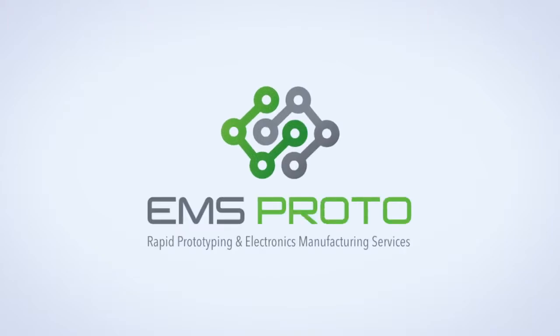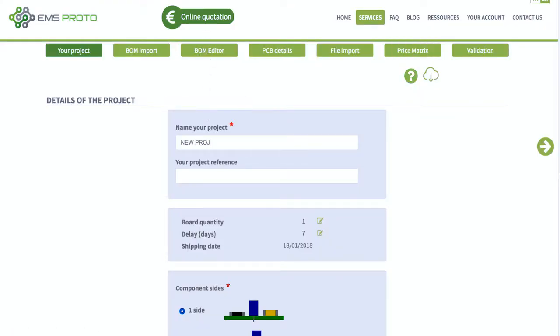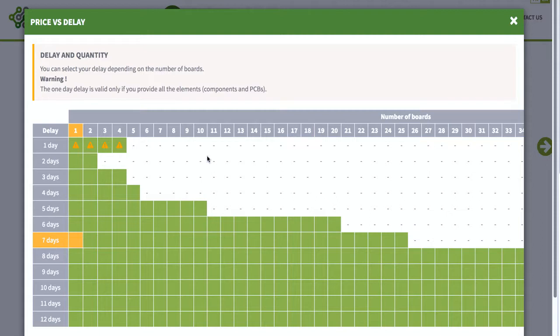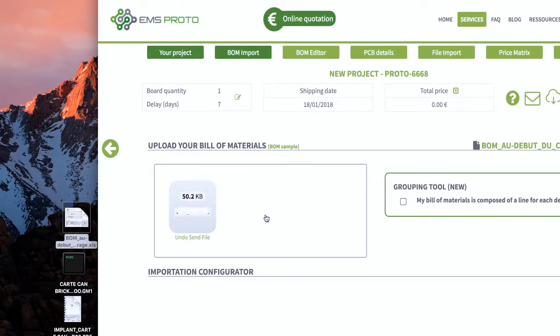EMS Proto's website allows you to easily and quickly quote the cost of the components, PCBs and assembly labour of any electronics boards. Choose your own deadline and the amount of boards you want to manufacture.